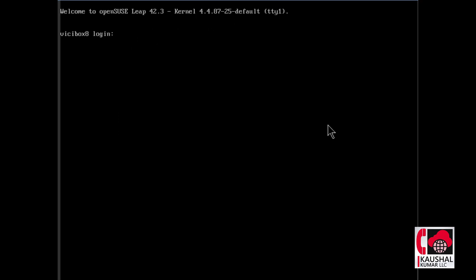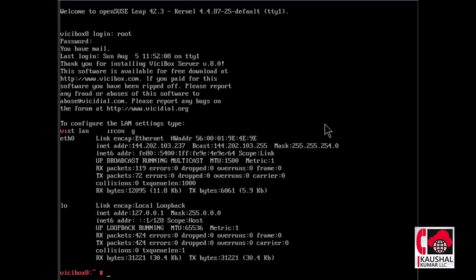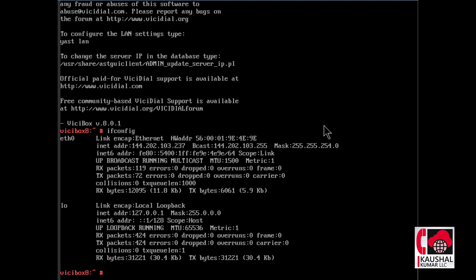The system is rebooted. We are on the login screen. We'll type in the login user, that's root, and the root password. We are logged in now. If you want to change the IP address of your server, you can type in yast lan. However, we will not cover that here. I have covered these instructions in a different video. For now, you can type in ifconfig, press enter, and this command will display your IP address.